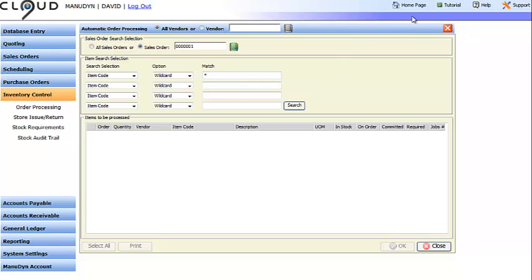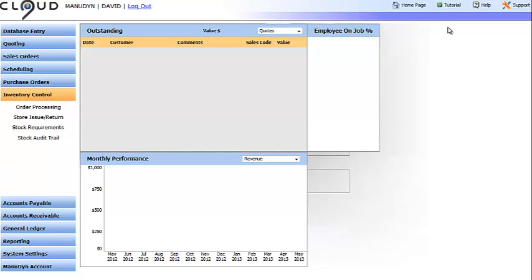Once you have finished reviewing the orders that have been entered, you can return to the home page by clicking the Home Page button at the top of the screen, or by clicking the Exit button in the toolbar.